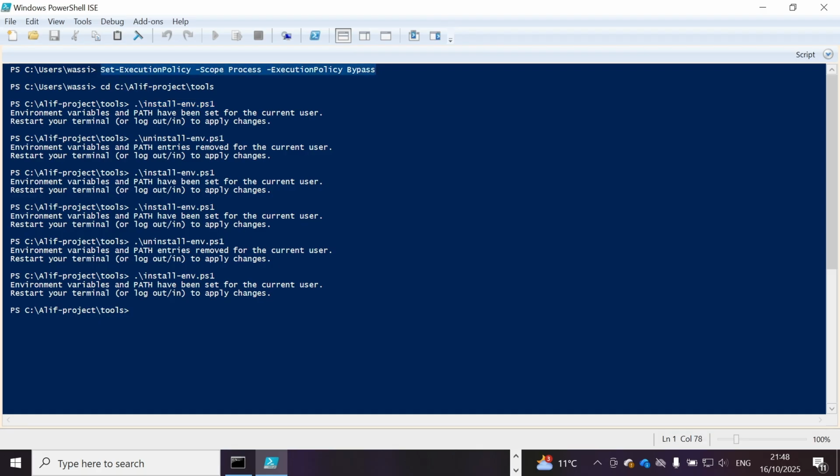Once we executed this set execution policy, we can navigate to our tools directory. Then we initiate the execution of our installation PowerShell script. Once done, the Windows environment variable path will be updated and pointing to our applications.